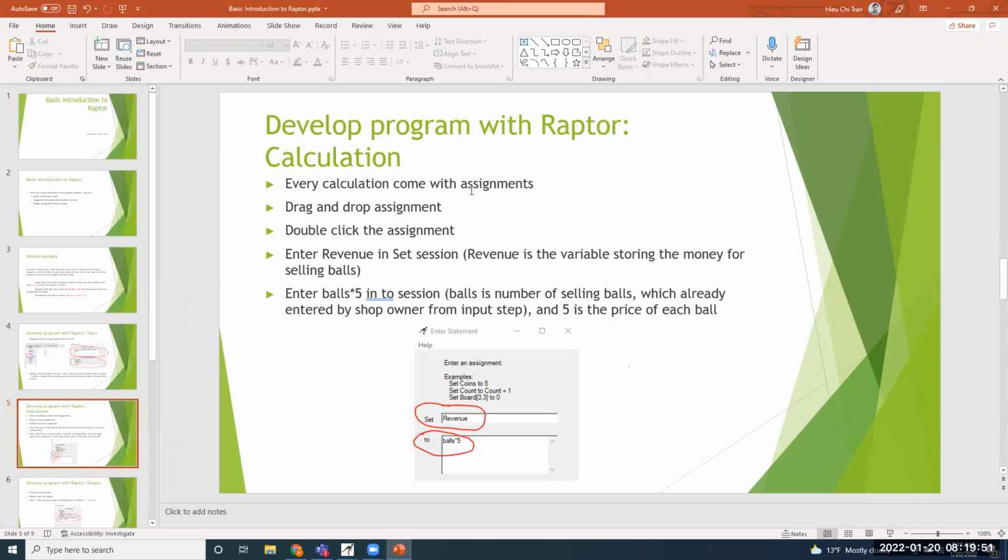Every calculation when working with Raptor comes with an assignment. You just drag and drop the assignment, double click it, and do the processing here. You know that you need to figure out how much money he earned today. That is stored in the variable named revenue. In order to figure out the revenue, you have to use a formula, and you put every formula in here. It is equal to the variable ball times 5. 5 is the price for each ball.